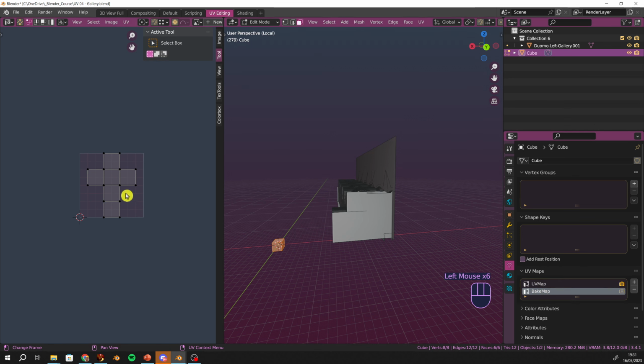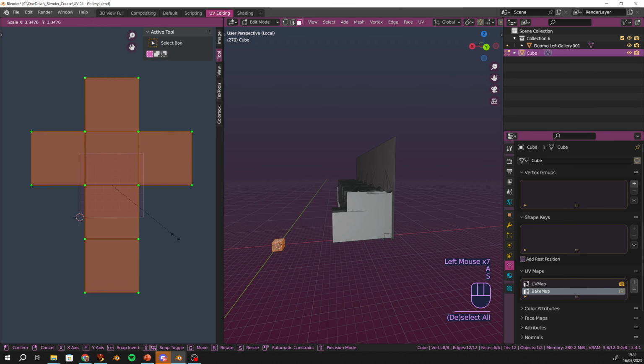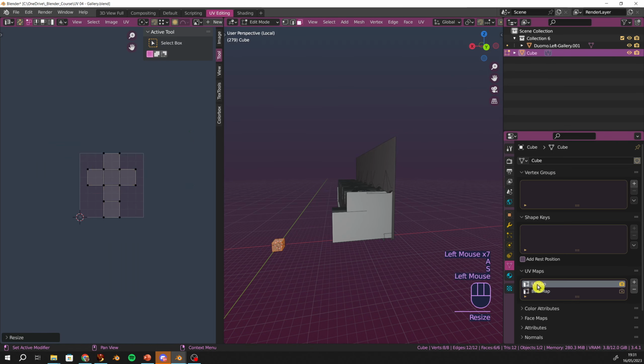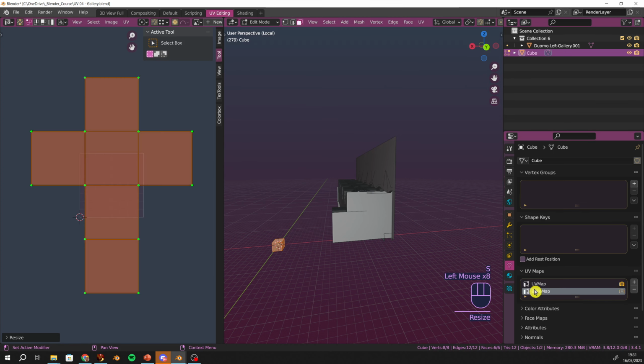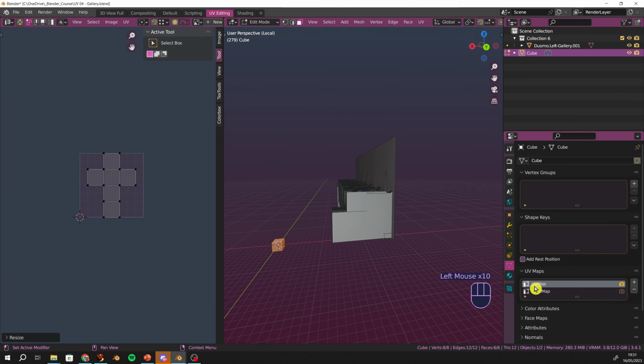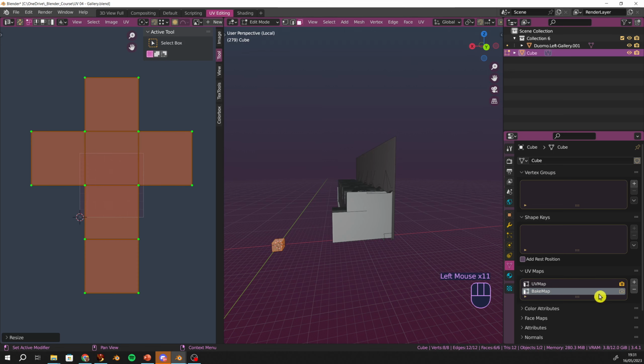But if I change this UV map, make it like this, now they are different. If you resize them or shift them, they are different. Okay, now what happens?